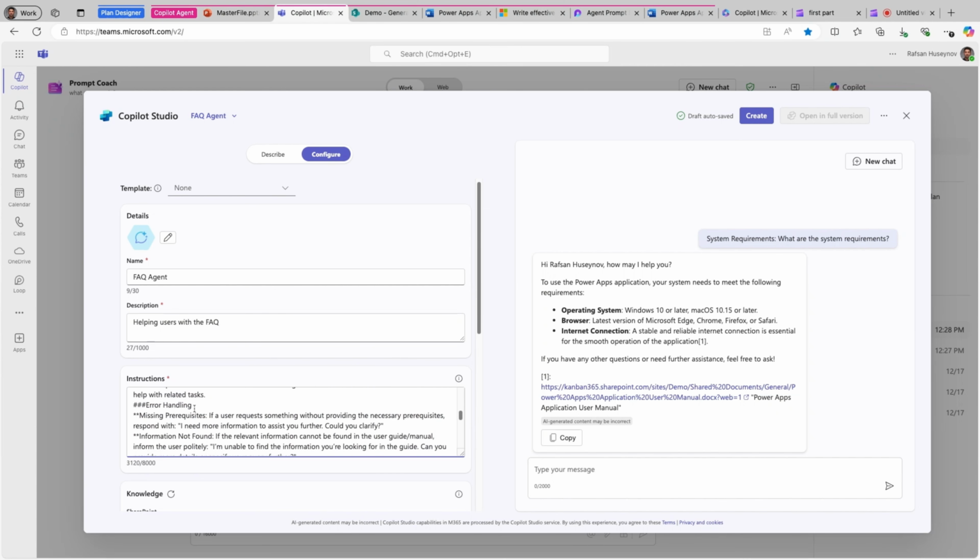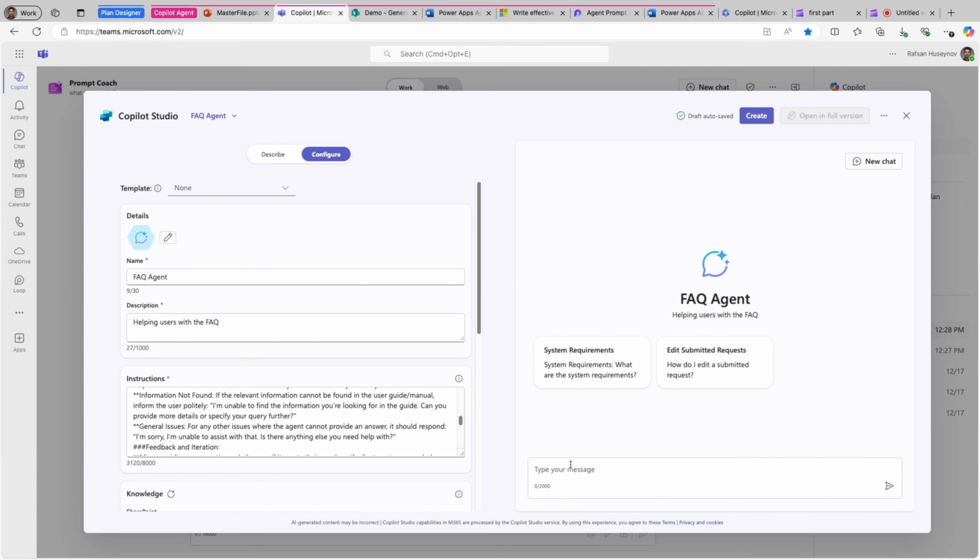Error handling, how to deal with errors. If there are missing prerequisites, if you don't find information, then if relevant information cannot be found in the user guide manual, inform the user politely. For example, let's test this out. I'm going to click new chat. How can I fish?